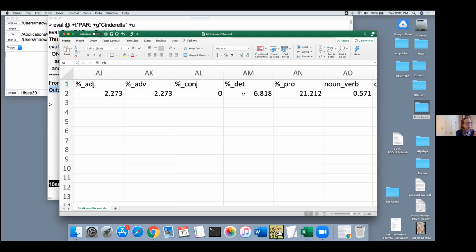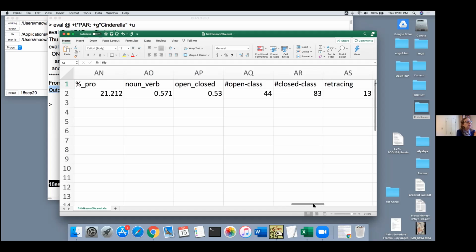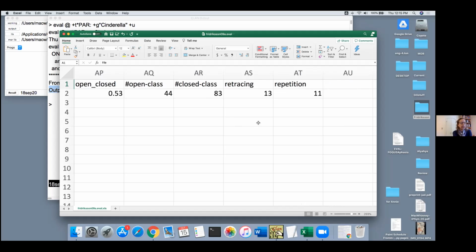If you don't want to know percent of determiners or percent conjunctions, you want to know actually how many were there. Then there's a noun to verb ratio, open to closed class word ratio, number of open class and closed class words, and then the number of retracing, which are revision markers and repetition markers that were in the transcript. So if a word was repeated, there's a way to mark that when you're transcribing. And if a word was revised or corrected, restated, there's a way to mark that when you're transcribing. So you get a sense here of these kinds of behaviors that were in the transcript.